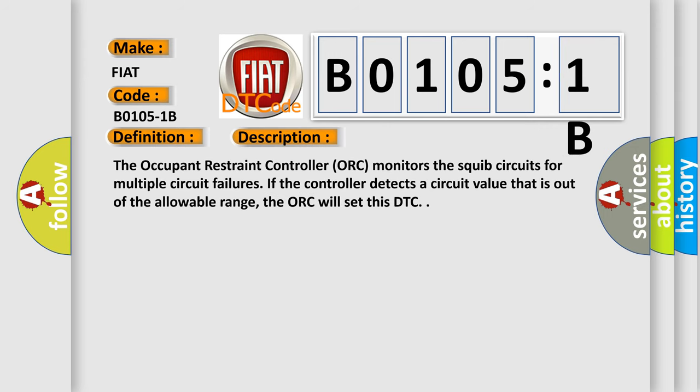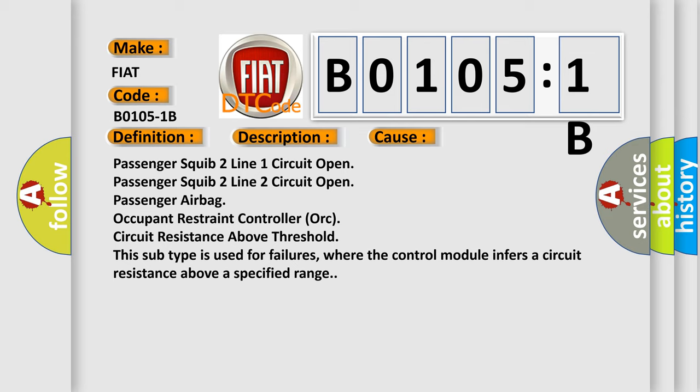The occupant restraint controller, ORC, monitors the squib circuits for multiple circuit failures. If the controller detects a circuit value that is out of the allowable range, the ORC will set this DTC. This diagnostic error occurs most often in these cases: passenger squib 2 line 1 circuit open, passenger squib 2 line 2 circuit open, passenger airbag occupant restraint controller ORC circuit resistance above threshold. This subtype is used for failures where the control module infers a circuit resistance above a specified range.